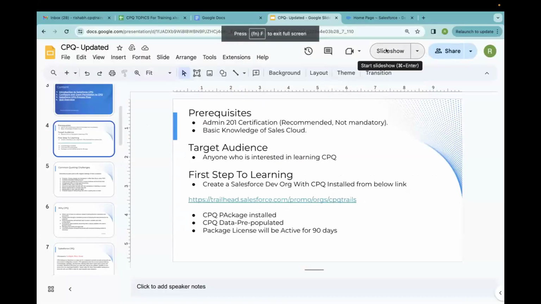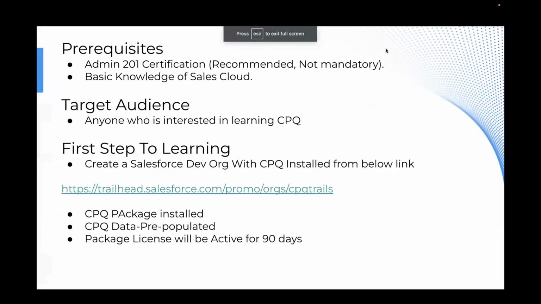Before we start our session for today, are there any prerequisites to join this training, or to learn Salesforce CPQ? Basically, there is no such prerequisite. The only thing is that you should have the Admin 201 certification. It is recommended, but it is not mandatory. You can learn Salesforce CPQ or give the Salesforce CPQ exam without an admin certification, but it is recommended.